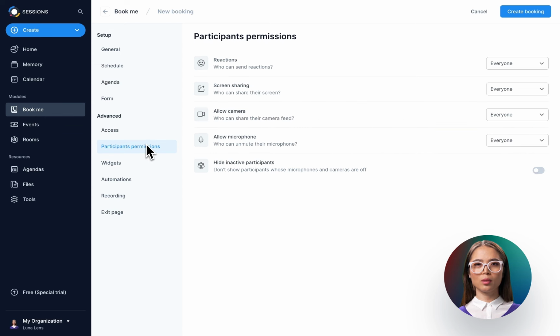Let's move on to Participants' Permissions. These settings control what your participants will be able to do during live sessions. Choose who you would like to be able to send reactions, like raise hand or thumbs up. Options include everyone, speakers and hosts, and hosts. Also, choose who'll be able to share their screen, switch on their camera, and unmute their microphone.